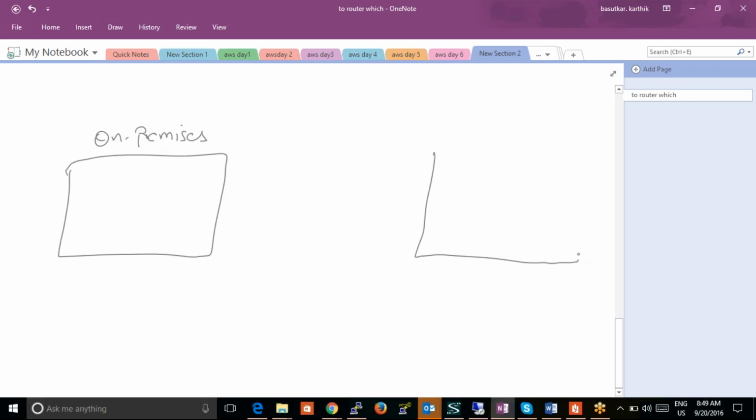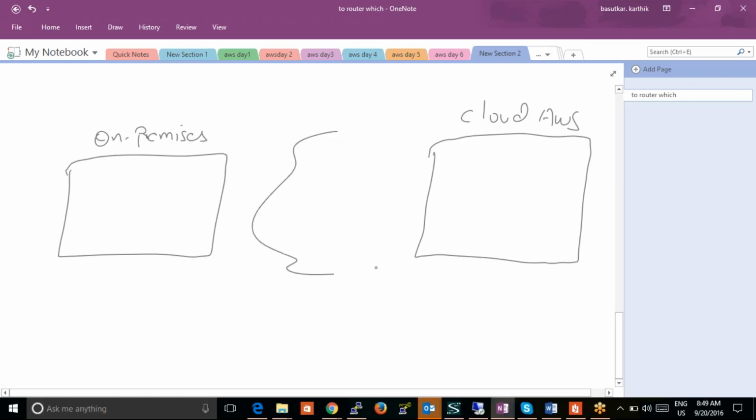Consider these are the two LANs. One is on-premises, one is cloud AWS. This is the internet that sits between your on-premises and the cloud.